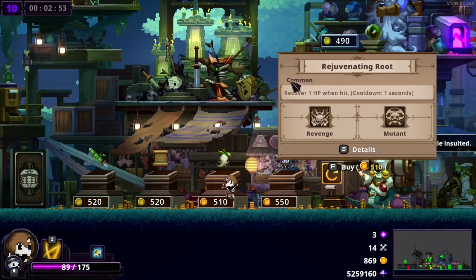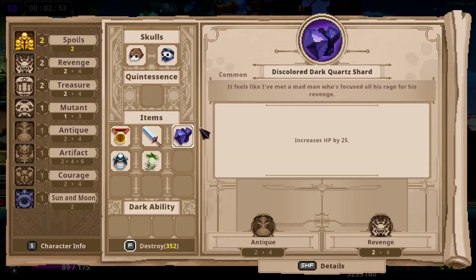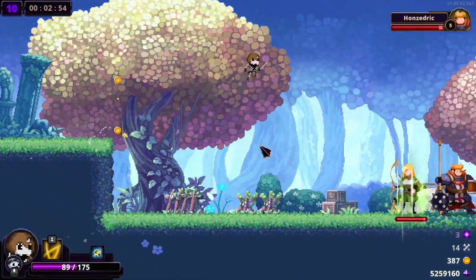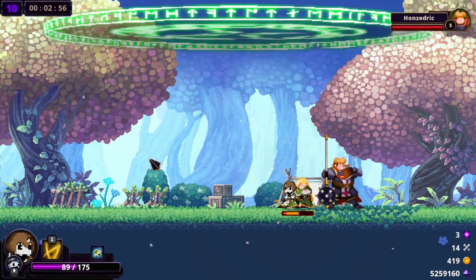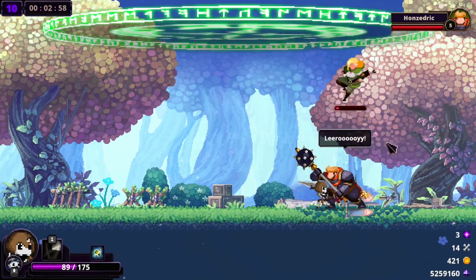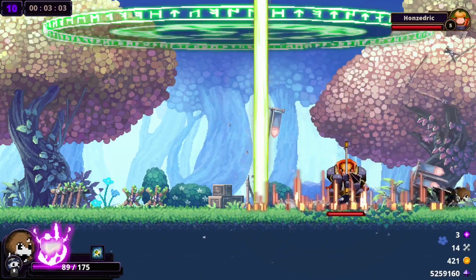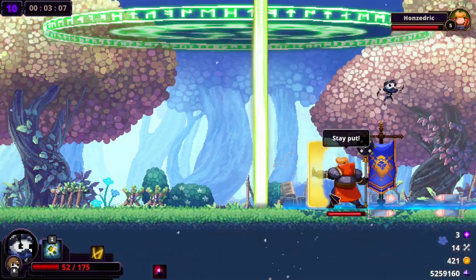It could lead me to take something like this. I think I will. Normally, you would never see me take this item, but it does have revenge, and I already have revenge, so it's gonna be nice for now. Mutant revenge. Why does it have mutant? I don't know. This item's weird. This guy's gonna be... Oh!